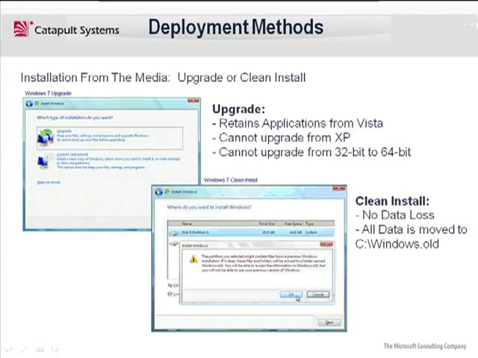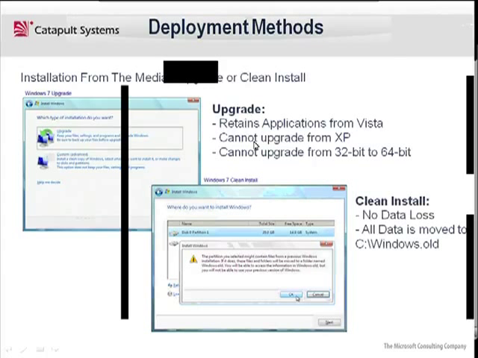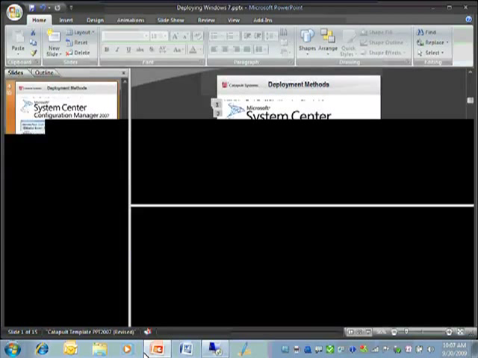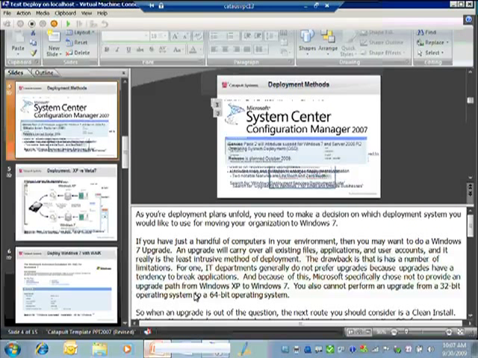This allows you to keep every bit of data that's on your machine. However, the drawback is that you lose your applications, and you have to drag and drop your files from the Windows.old directory and into your new Windows 7 folder. So at this point, what I want to do is provide a quick demo to show you how this operation works.